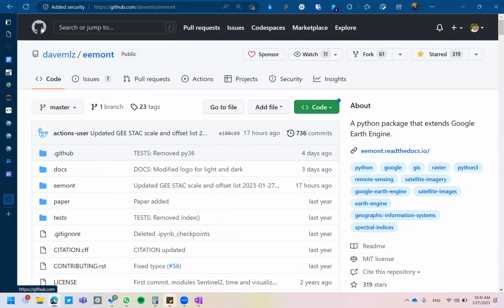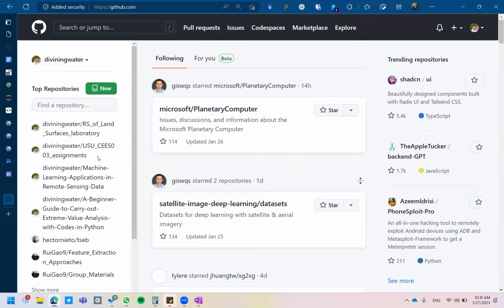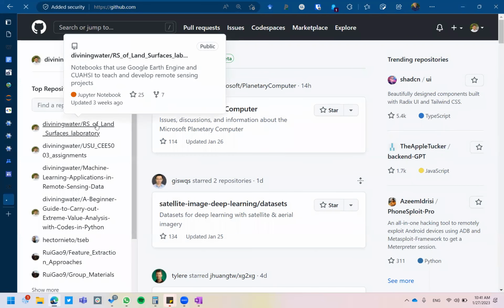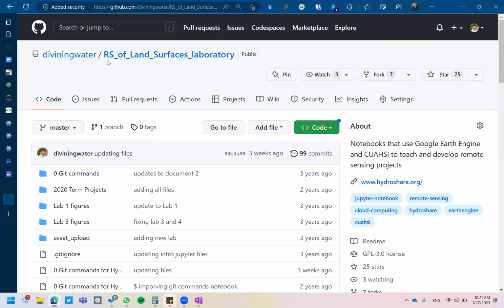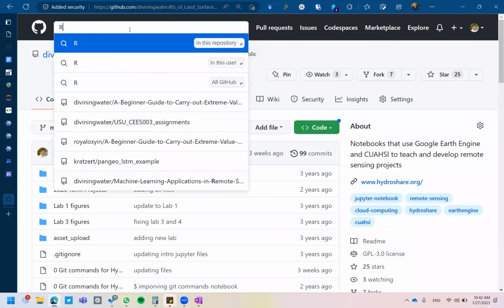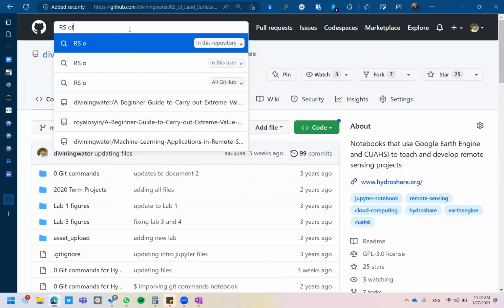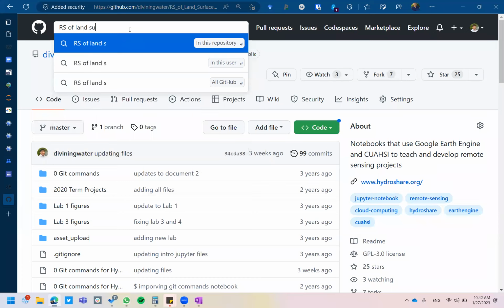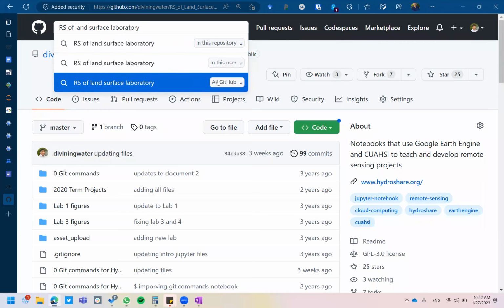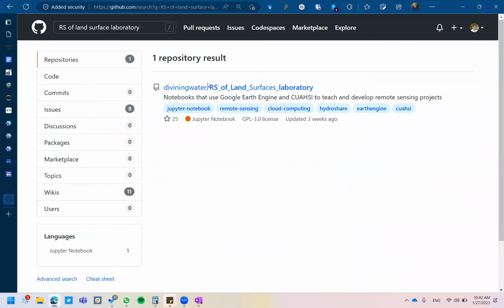So you need to look for, let me see, I just recently changed the name for this. Okay. The name that you're looking for is RS of Land Surface Laboratory. This is the name. RS of Land Surface Laboratory. All GitHub. My username is Divining Water.